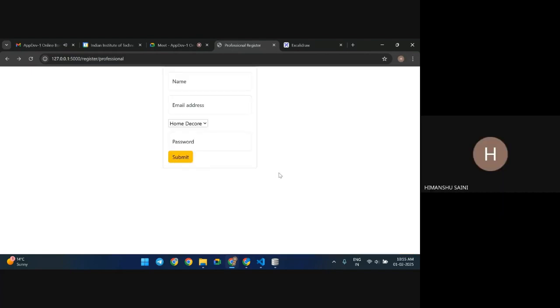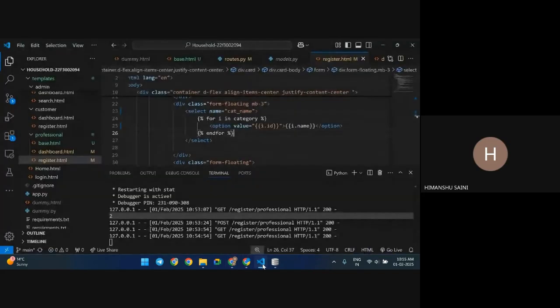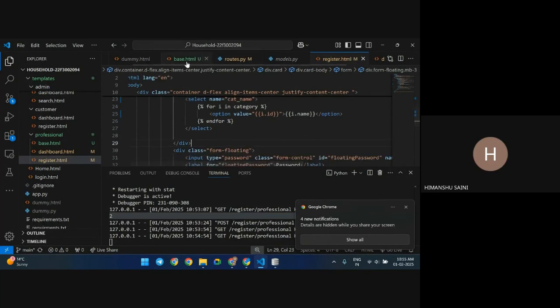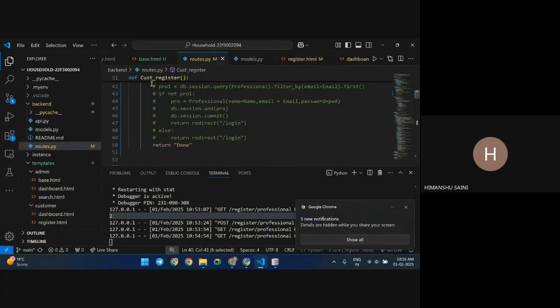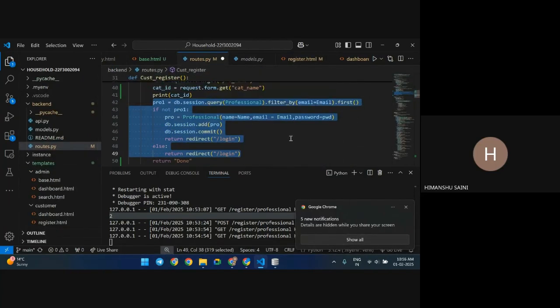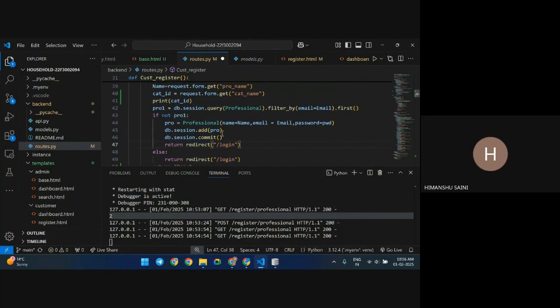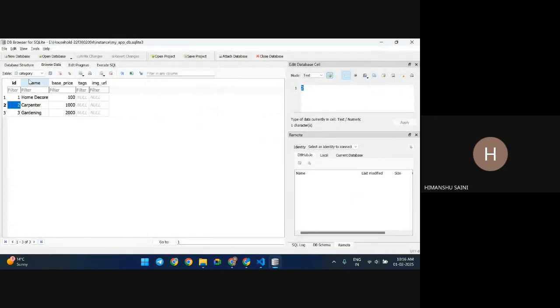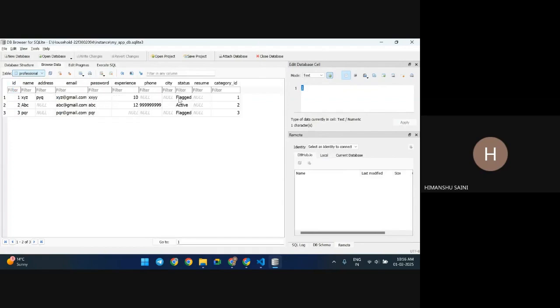So this is the value. Now I only have to register it. Go to routes. While registering, I have to give the category ID. So get underscore ID, I say. Let me see what is the name of this ID attribute in the professional: category underscore ID.